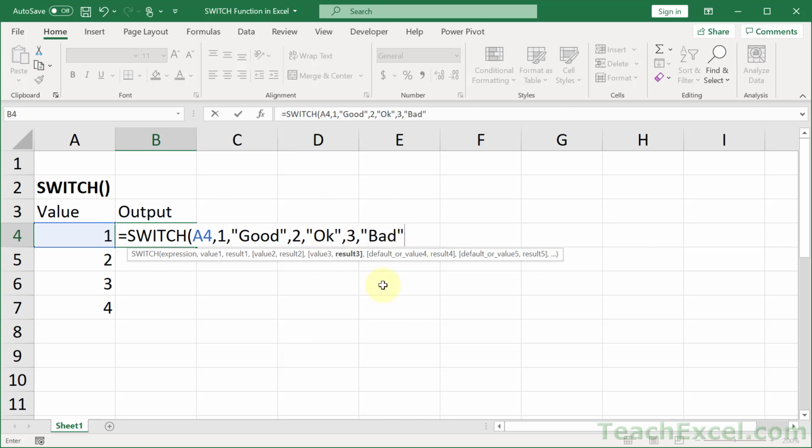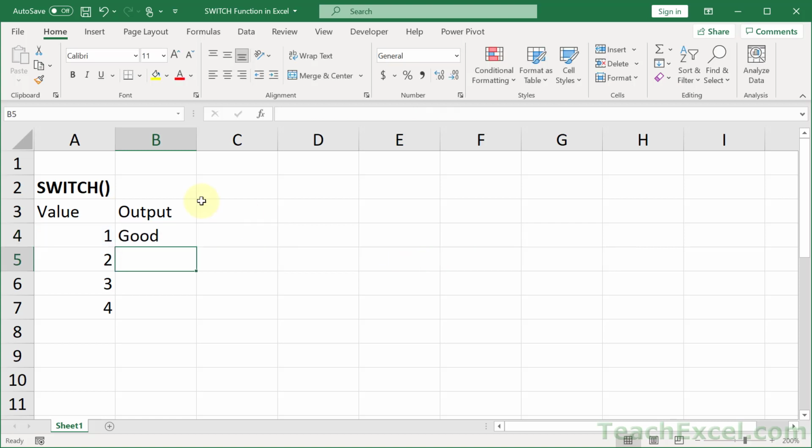And it's really nice at the very end, if you want a default value, just have the last value there with nothing to match. And then that is the default value right there. And that's why these arguments say default or value 4. And we are done, so close that up, hit enter, and copy it down, and there you go.